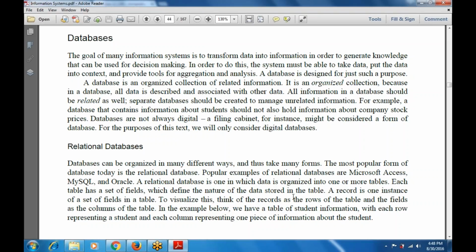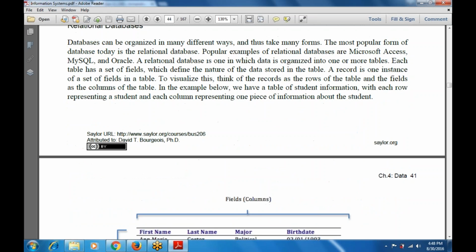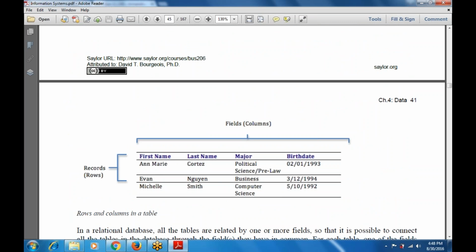When you talk about the rows of a table, that means records of the table. When you talk about the columns of a table, that means the fields of the table. In the example given above, there is student information with each row containing a student and each column representing one piece of information about the student. That may be a last name, a first name, a major, or a birth date. The rows are the records, and the columns in a table are the fields.